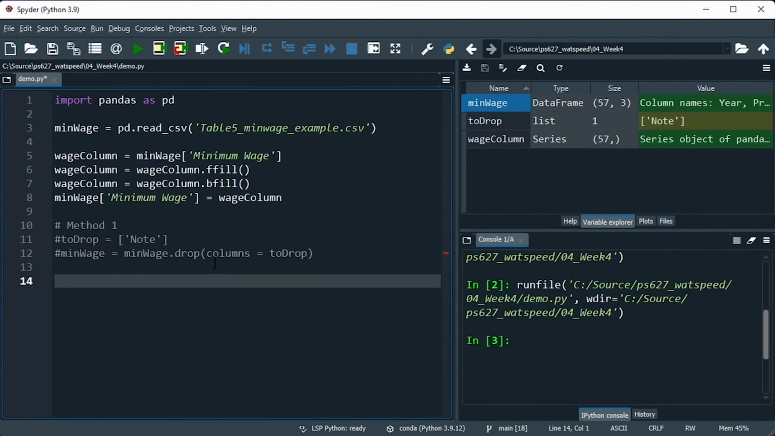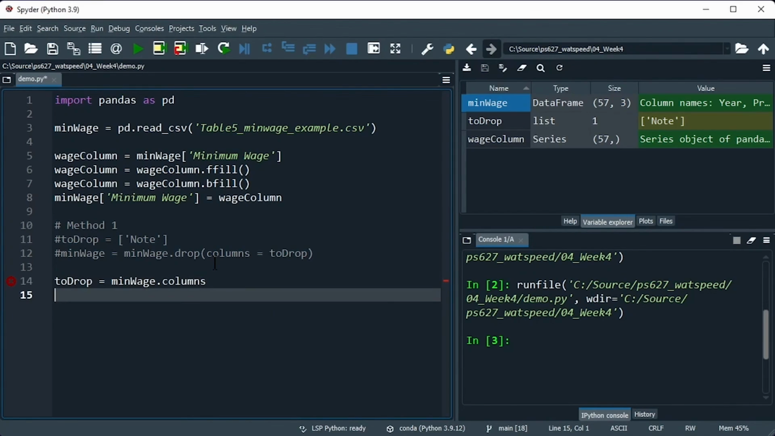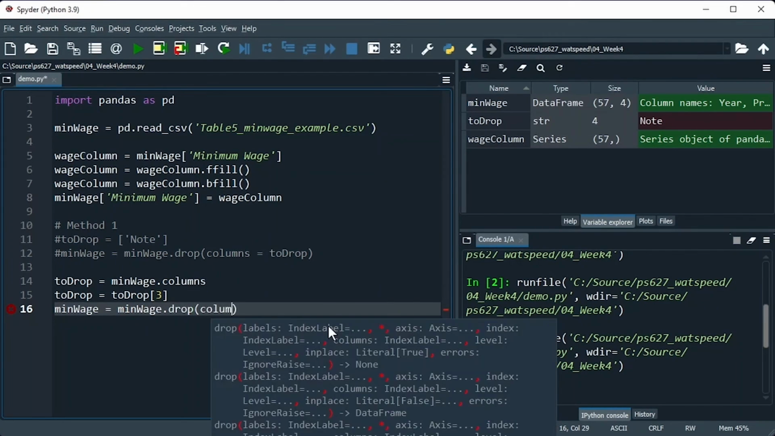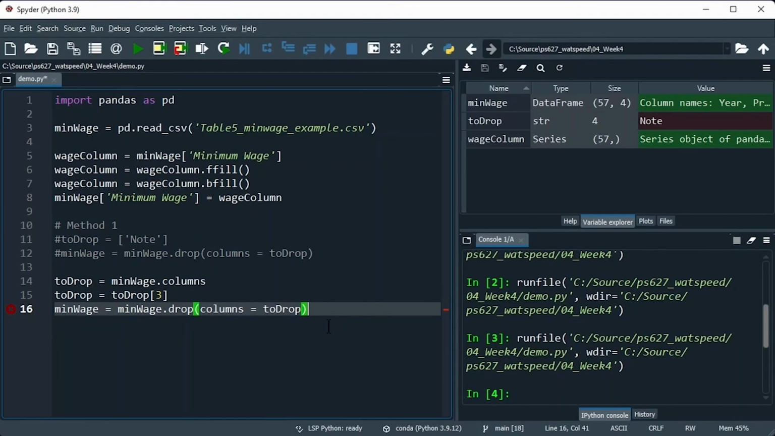If we comment out method 1, we can take a quick look at method 2. We could also do the following. toDrop equals minWage.columns. toDrop equals toDrop, our column at index 3. That is our note column. And then we call minWage equals minWage.drop columns equals toDrop. This accomplishes the same thing.